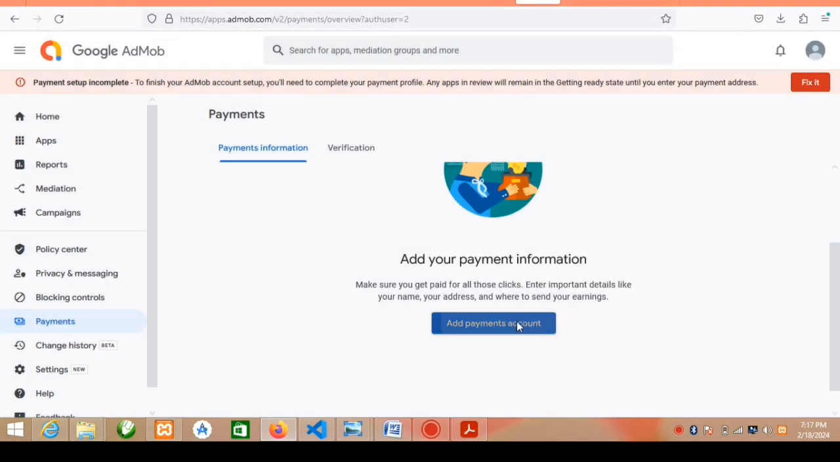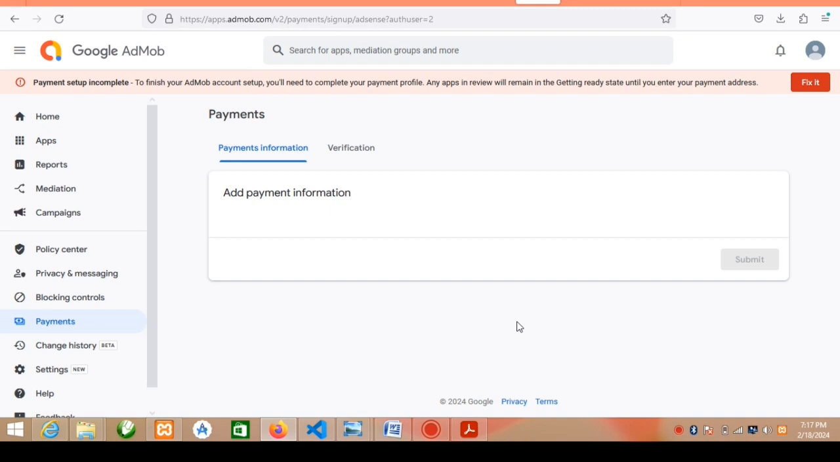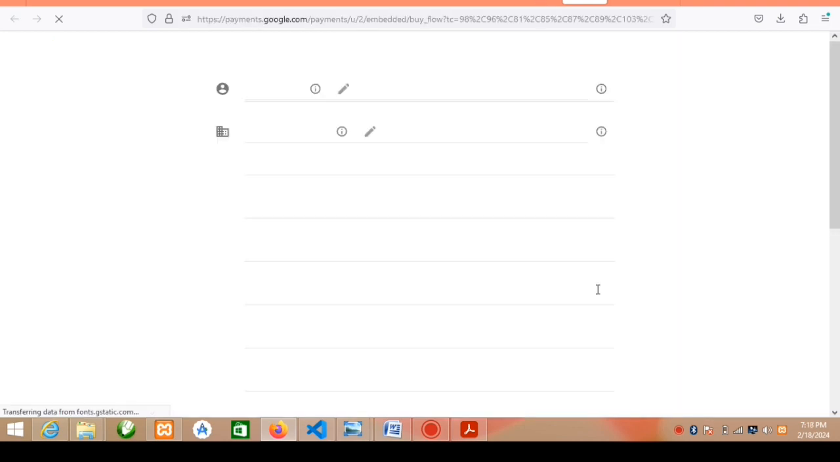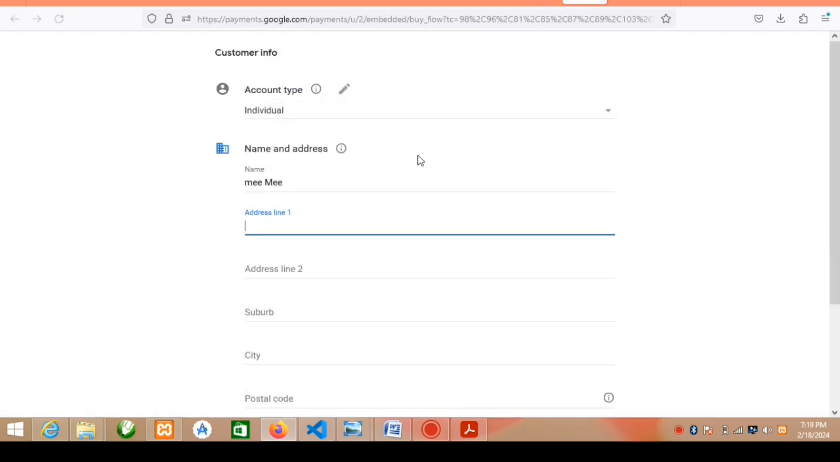Now is to click on Add payment account. So after you click on this, your payment information will be loaded. Then you have to fill in all this information. So watch me carefully as I fill in this information.